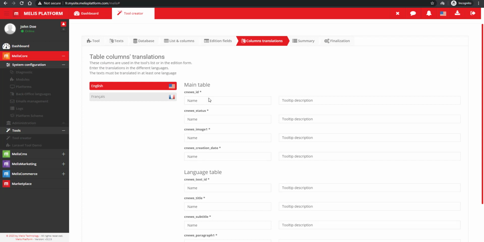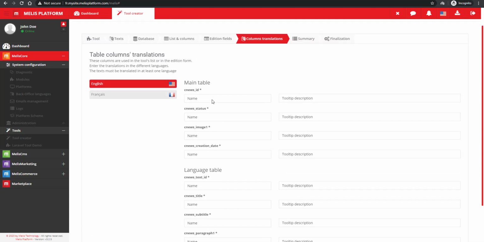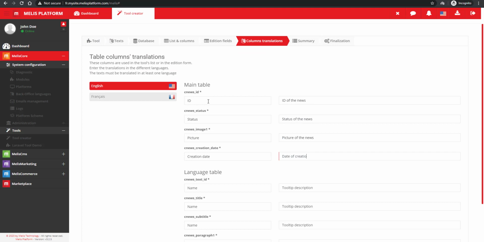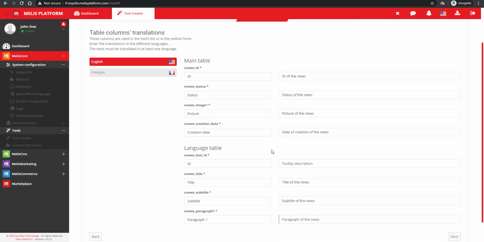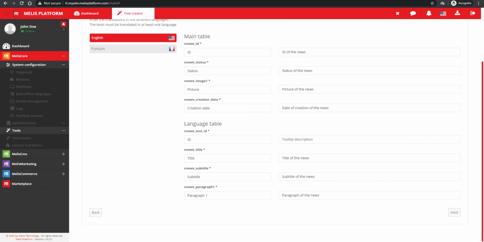And here I can name all of my fields. So I'm going to name all of the fields that I selected. And now I typed it all. I could also do the French version for each one of them, for those who have the back office in French. But I'm just going to do the English one for this one. And next.